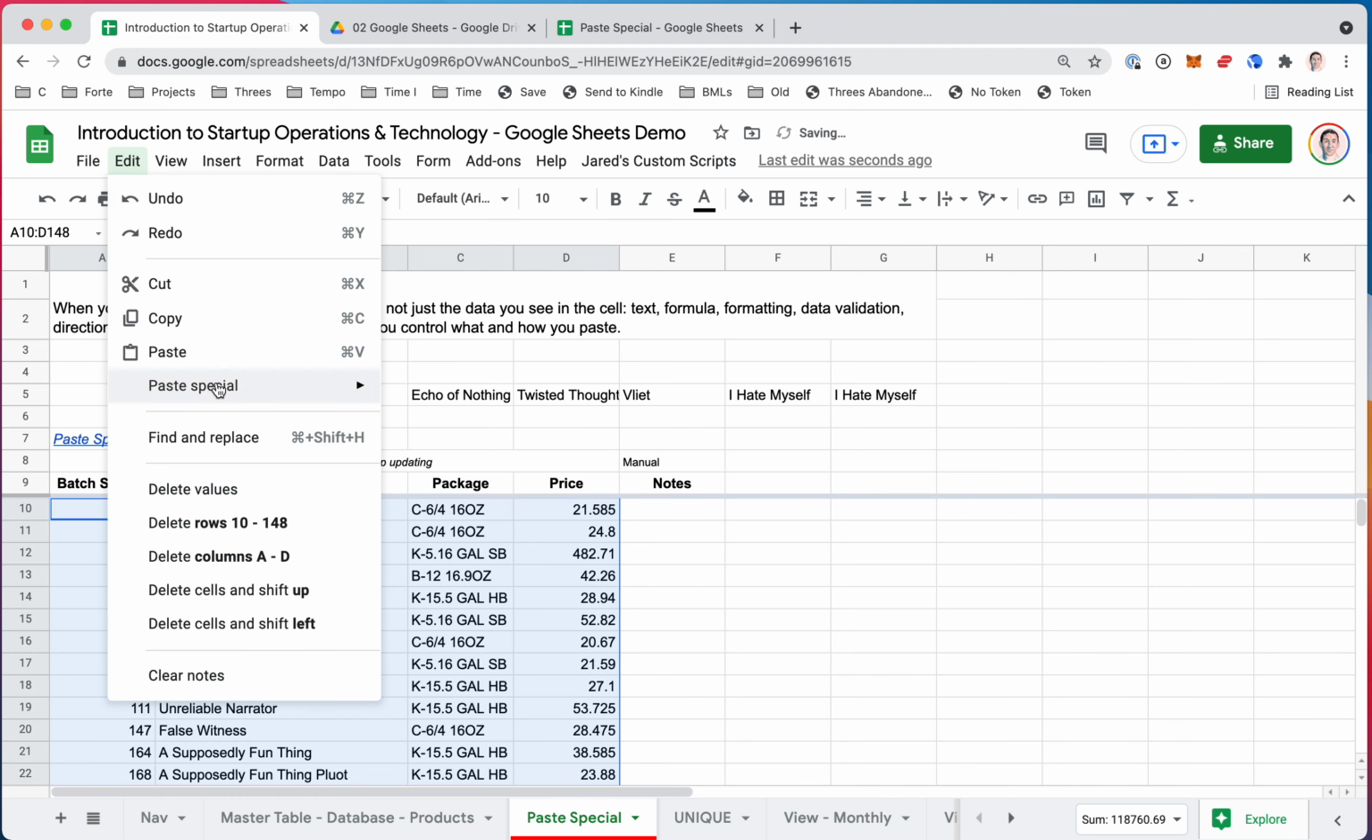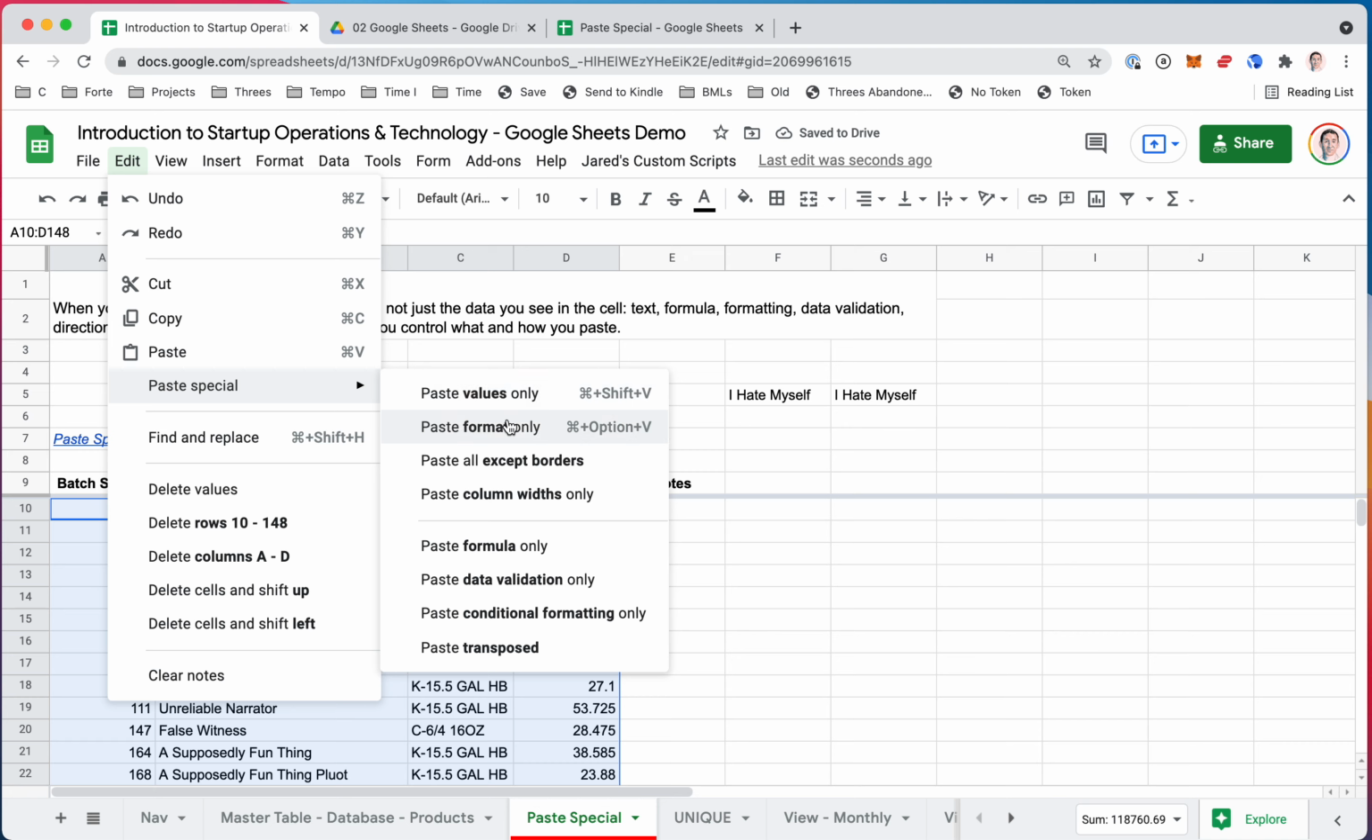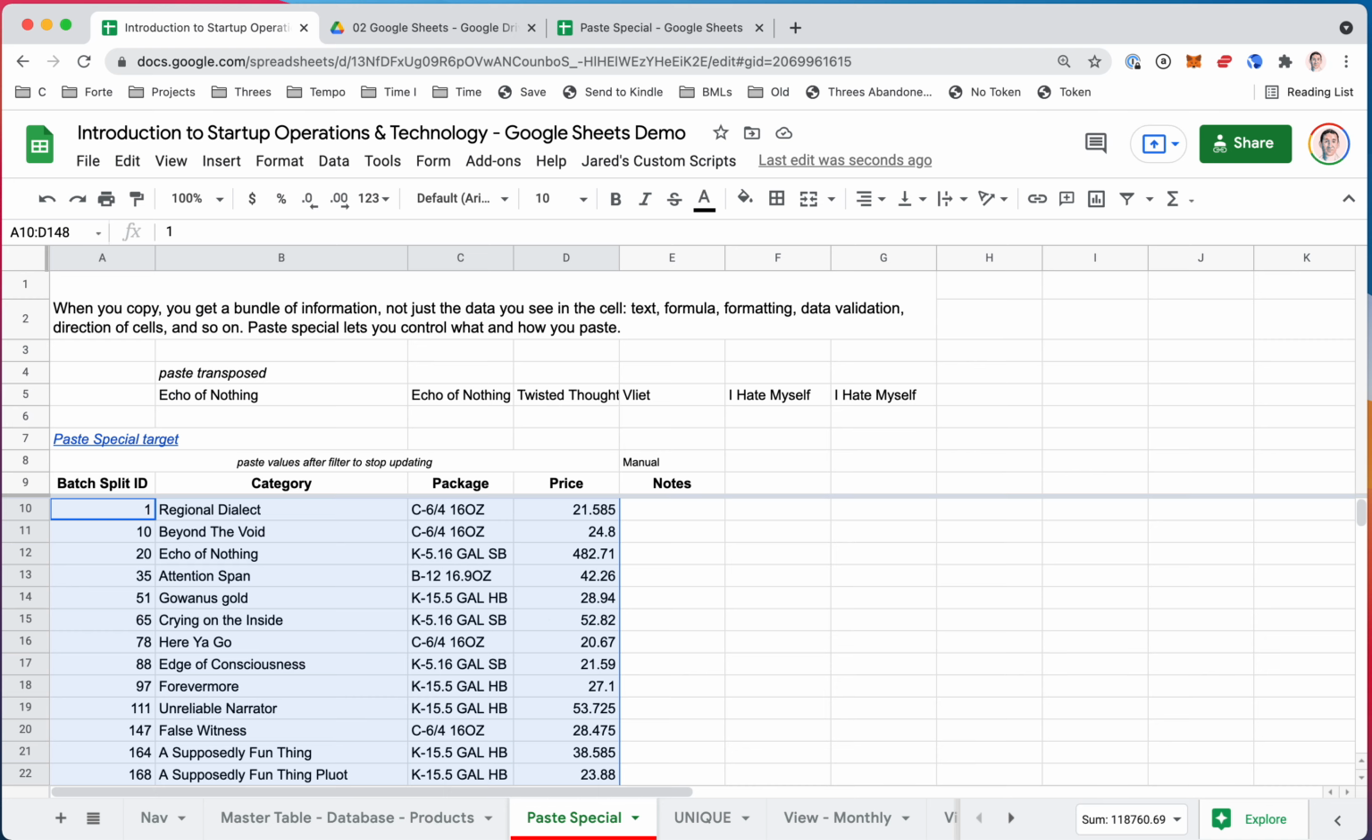Under there, you can paste values, you can paste just format, you can paste all except border, so there's a bunch of different options. Even column widths. It's a pretty cool tool to do certain things, data validation only, conditional formatting only, so you can paste only the piece of the data or the metadata that you're trying to paste.